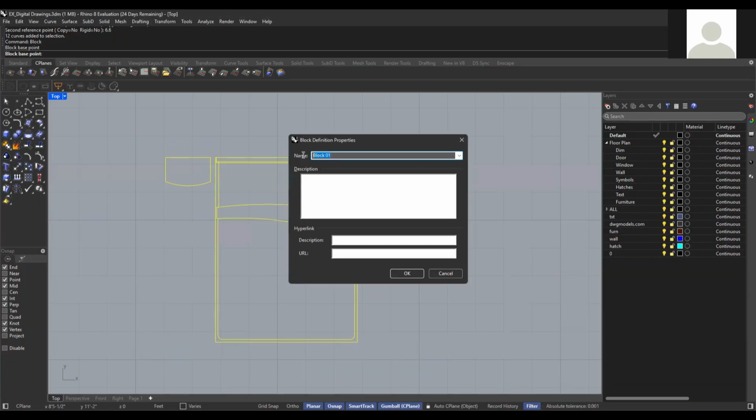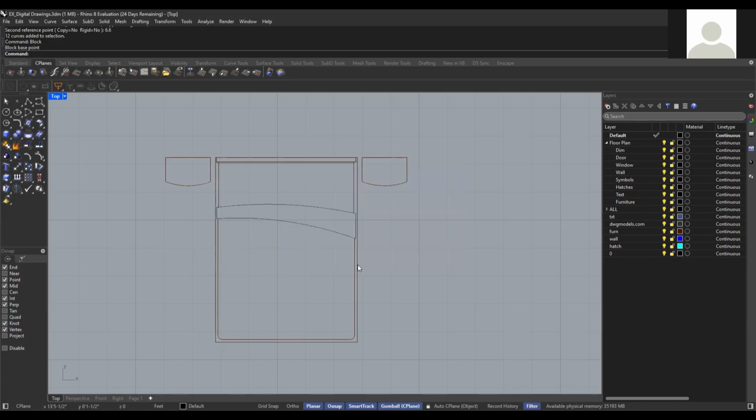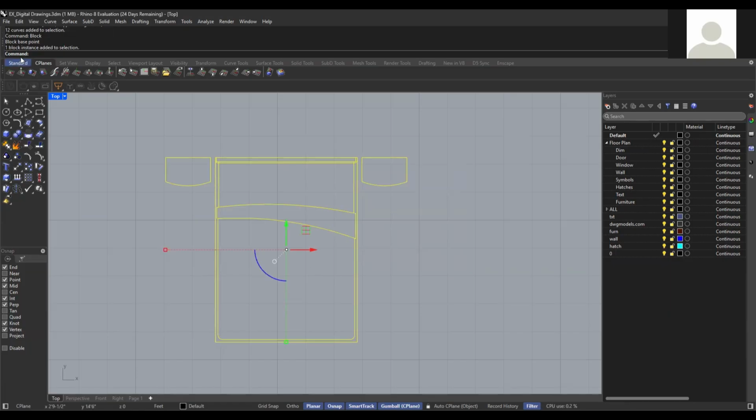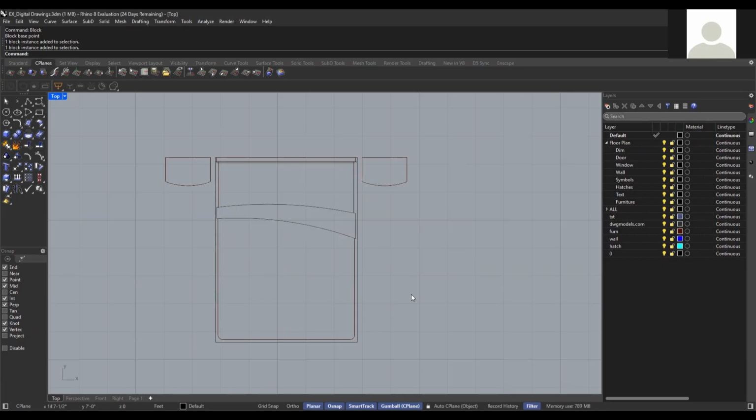I'm gonna say this is queen bed. And then you can give it a specific description, like 60 by 80 inches queen bed, right? And then hit OK, perfect. And then once you select on that, you'll see one block instance added to selection. So yeah, you have a block of your furniture, right?